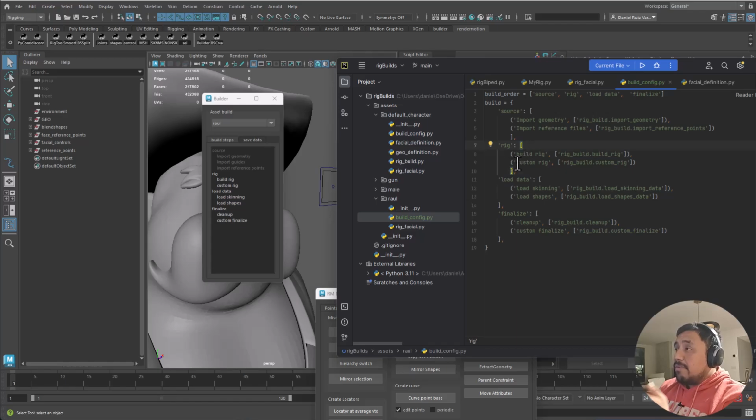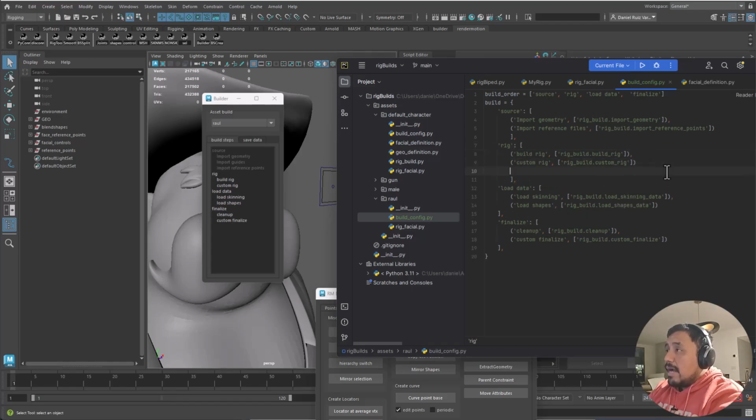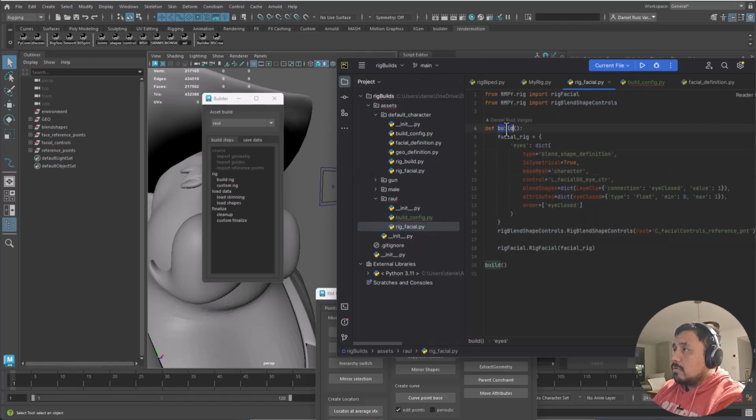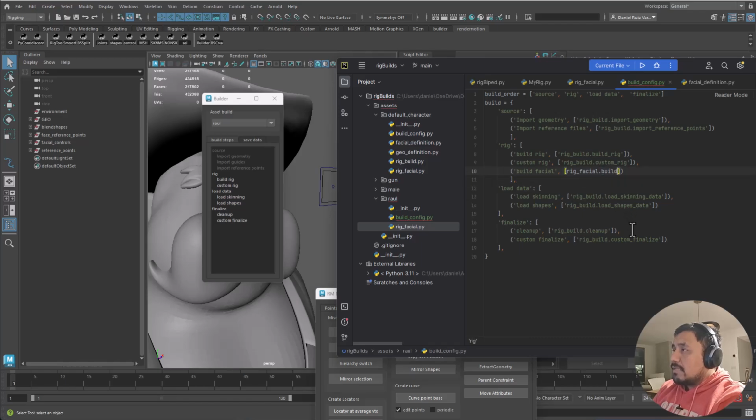And then the rig, and I could add here build facial rig. This is a list, so I need to put a comma here to add one more to it, and the name is going to be build facial, and it's going to execute, from rig facial, the function inside rig facial. You can see that I have a function that's called build. So that's the function that needs to execute.